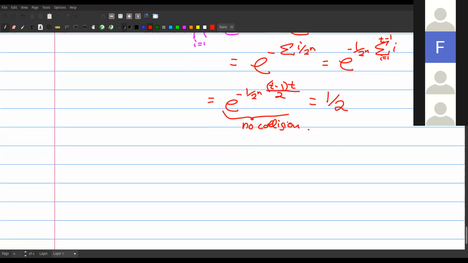Okay, so how big does t need to be before the probability of no collision is down to 1/2? It starts out at 1, and then the bigger t gets, the smaller it gets. So we're asking, how many documents do we need to get before the probability of no collision drops below 1/2? In which case, it's going to be more likely than not that we get a hash collision.